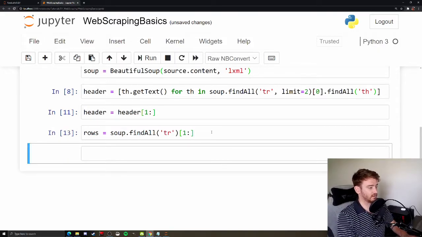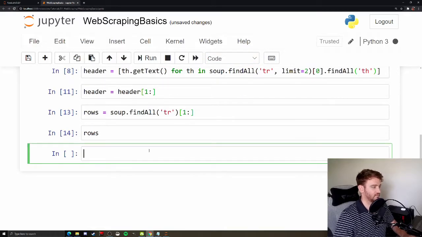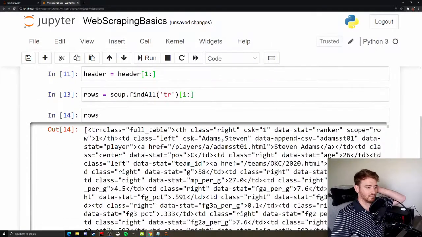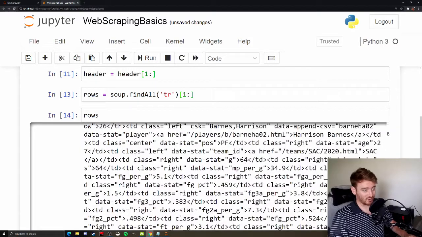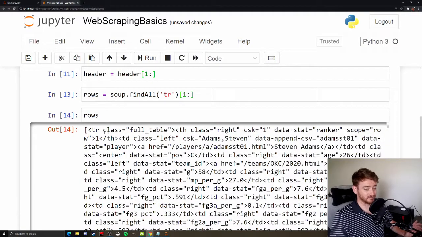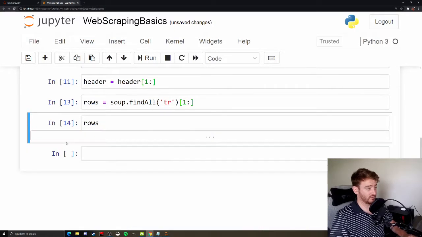And let's go ahead and look at that. It's going to be big. Yep. So this is all of the data, including the rank, which again, we don't need. We're going to deal with that in a little bit. But just to show, this is a very large string, or list of strings. So we have all of our rows to work with here.